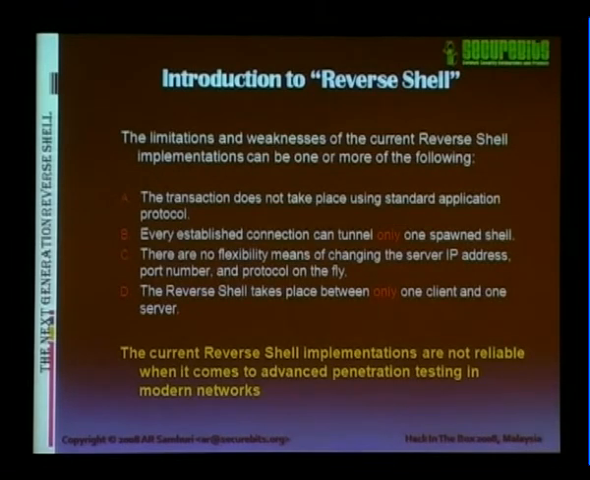Now, looking at these implementations, we find the following. First of all, some implementations don't provide you with an interactive shell. Others do, but some don't.